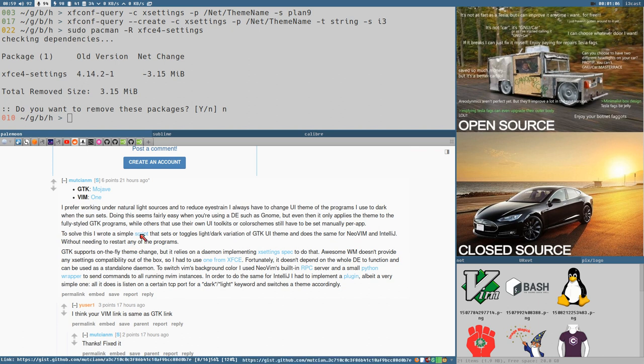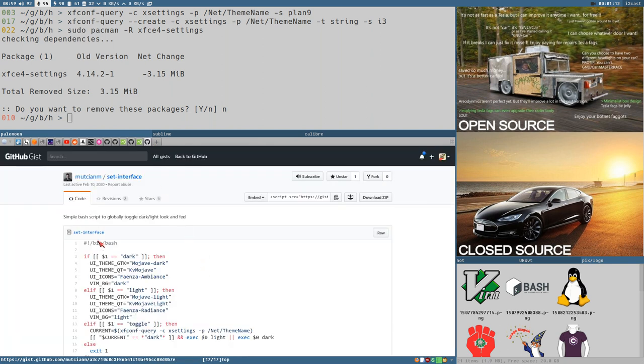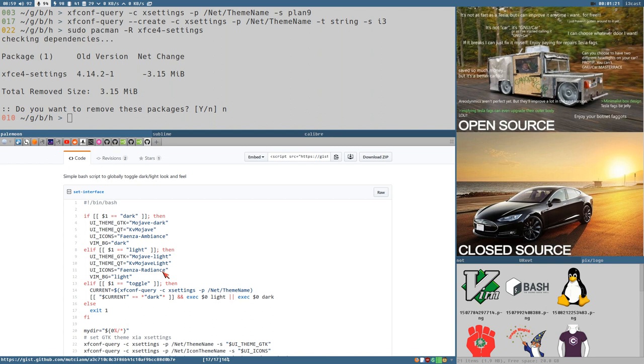First, we have this script here, which this guy uses to toggle between dark and light mode. The script is kind of hard-coded with the specific dark and light themes, but this works for any installed GTK themes.